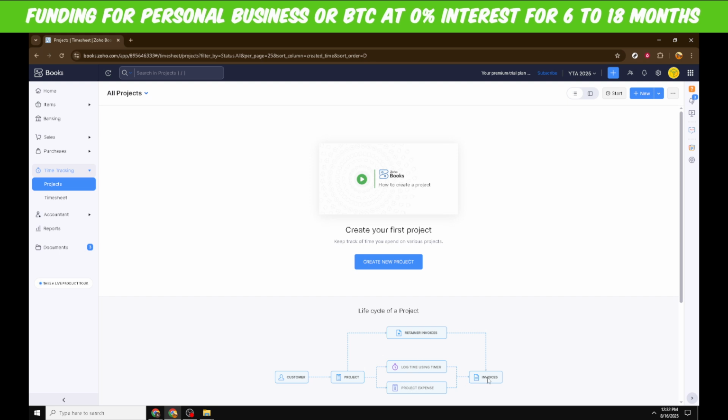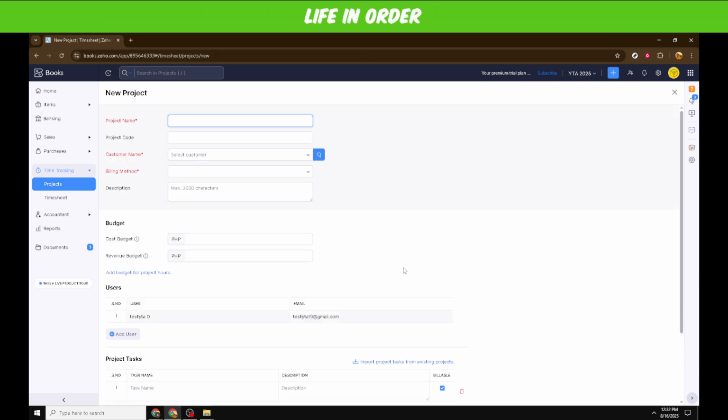Once you're here, look for the Create New Project button. It's usually prominently displayed, making it easy to spot. Click on it, and it'll open up a new form where you'll be able to input specific details about the project you want to create.